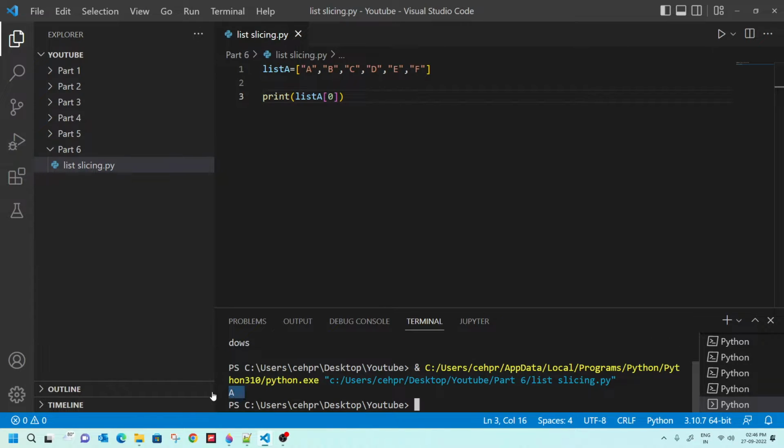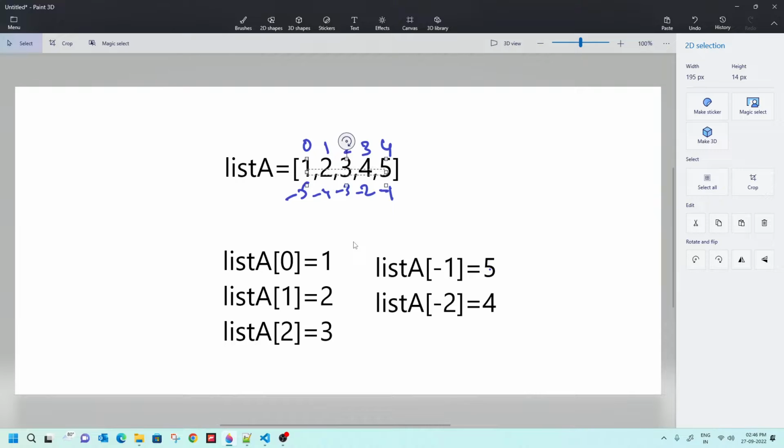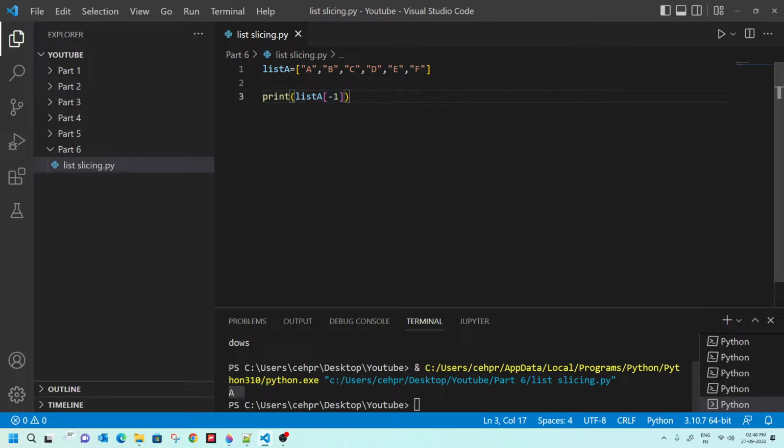As you can see, the output is a. Now let's make use of negative indexing. If we say -1, what should get printed? F should get printed, because f is the last element, and negative indexing starts from the last of the list. When I run this, see, f got printed. Why? Because negative indexing starts from -1.